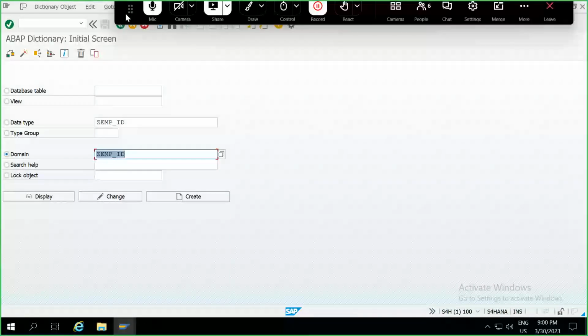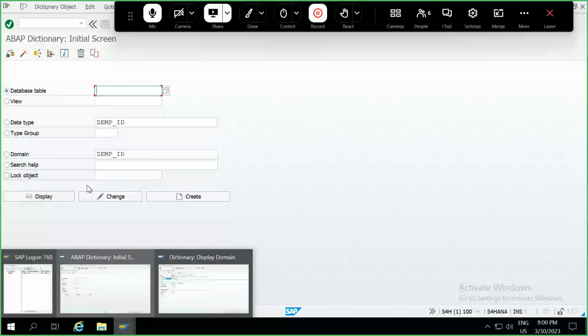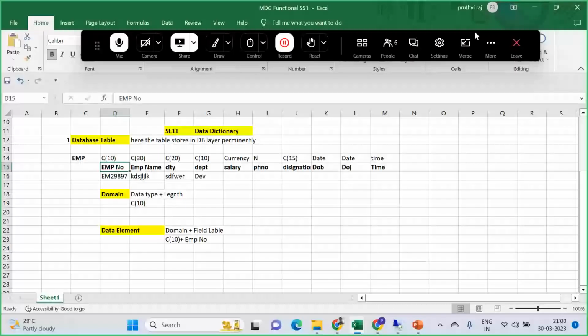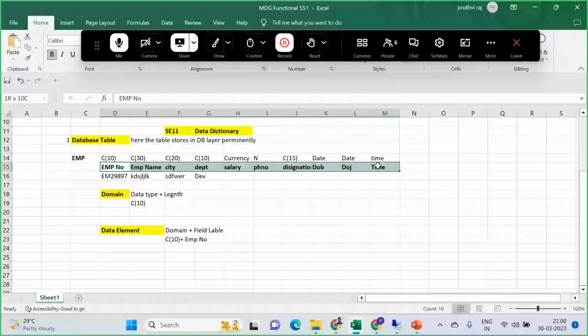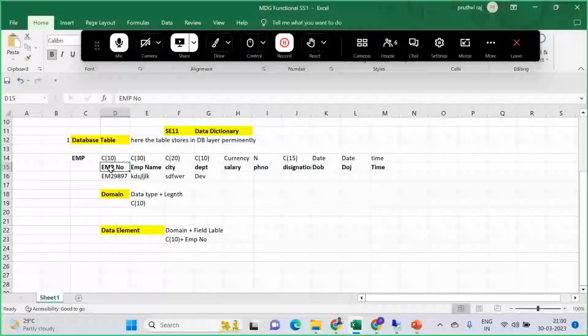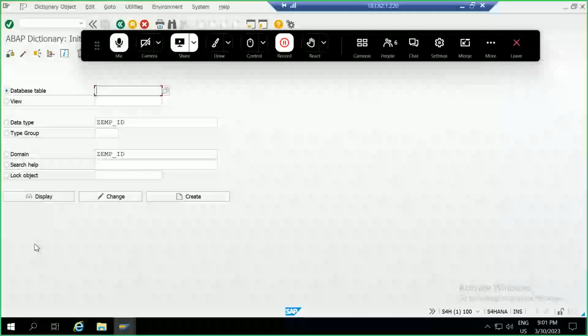These two objects, the data element and the domain, are used for database tables. So we created these, but as of now we didn't create any table. At the table level, these we can assign. Correct? We created these, but we didn't create any table. A table consists of rows and columns. So how to create a database table?